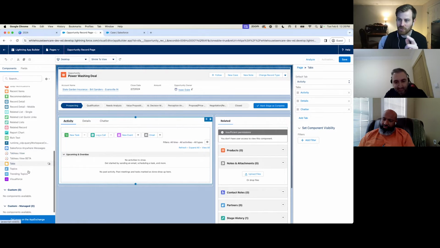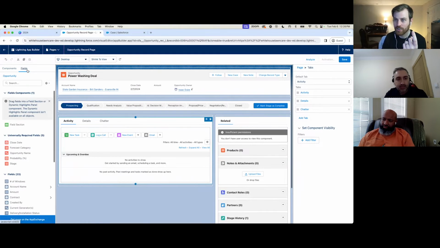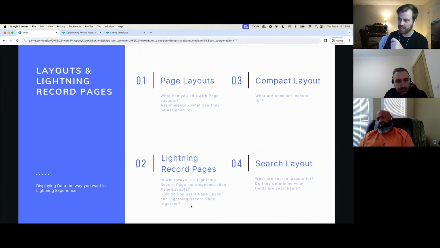What I'm looking for is you can have dynamic fields, and then you can have dynamic visibility, and then you can have dynamic actions as well. And this is kind of where Lightning record pages break apart from page layouts. So I'll answer this next question, and then we'll get back to what I was talking about.